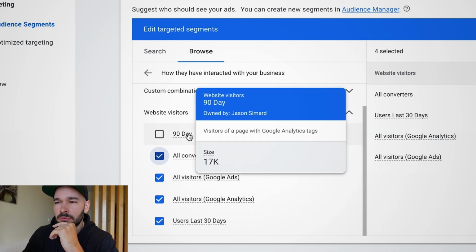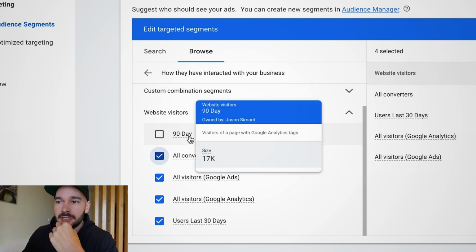You could even select 90 days if you wanted, but I'm not going to in this context because I don't really know where that audience came from. I don't know if it was created manually or not, and I don't know what it actually is. It just says 90 days, but that doesn't mean it's actually 90 days.